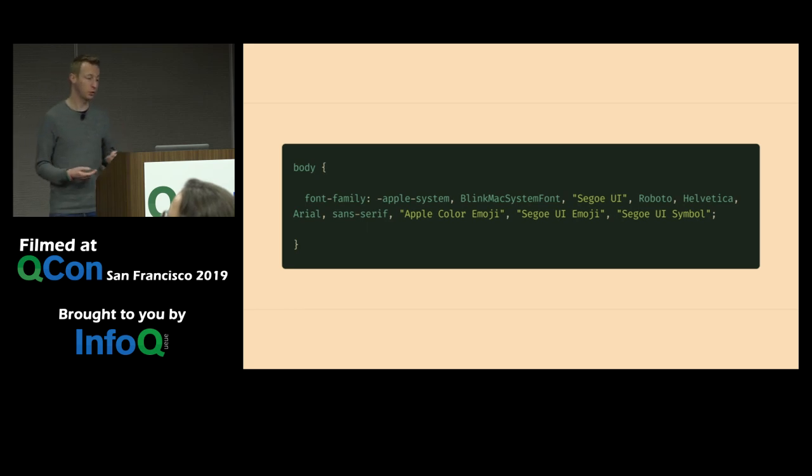So there's San Francisco for Mac, Segoe UI for Windows, and more of these. But this stack, even though it's already very long, isn't actually complete. It doesn't include the usual Linux system fonts, like Ubuntu Sans for Ubuntu, Oxygen for KDE, or DejaVu Sans for other Linux distributions. So that's not cool.